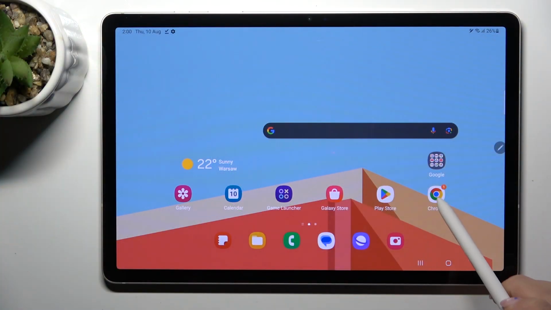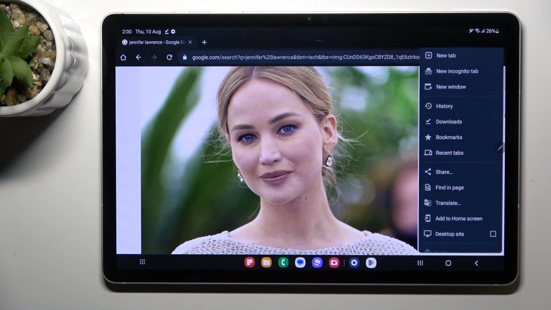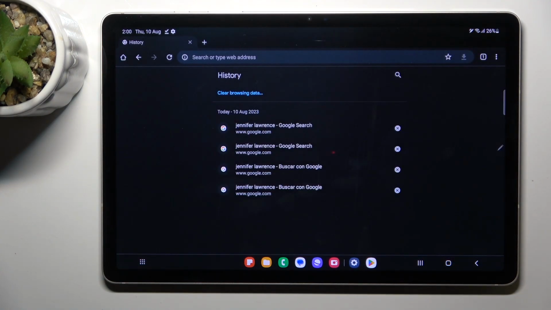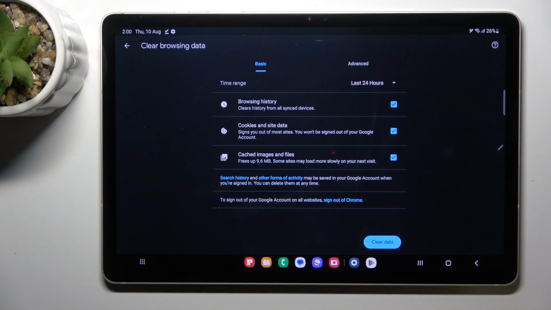So first of all you have to open the browser that you are using, in my case it is Google Chrome. Then select more icon, which is three dots in the right upper corner, and go to history. Here you will notice clear browsing data tab, and here you've got basic and advanced features.